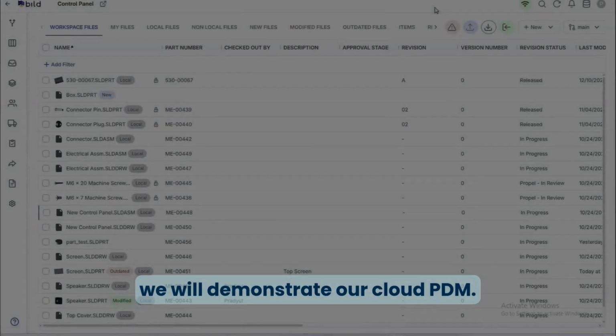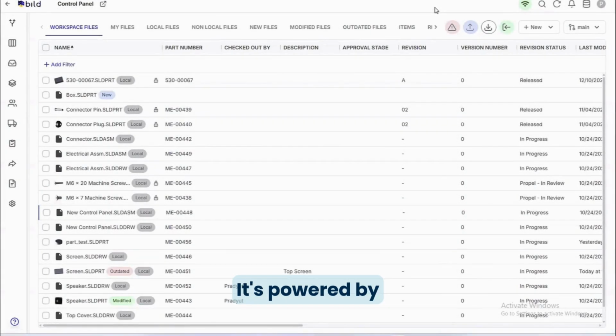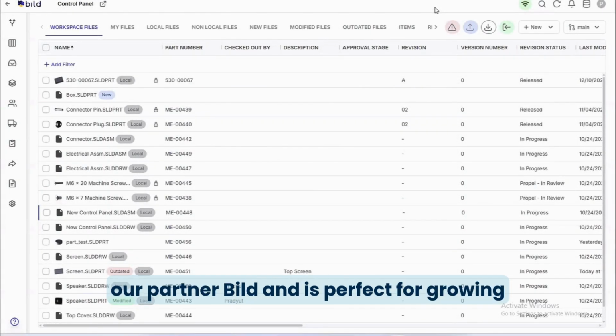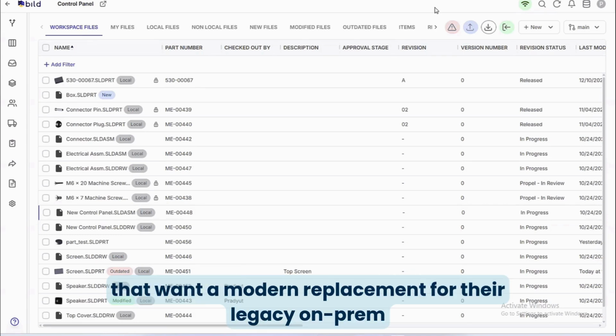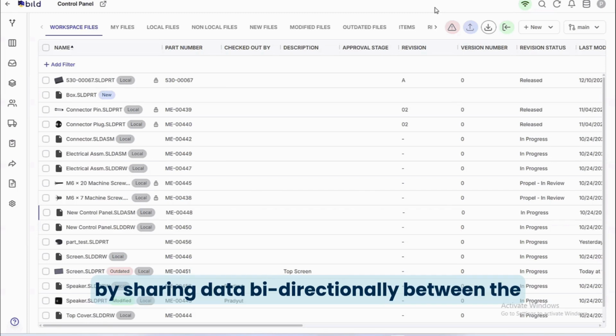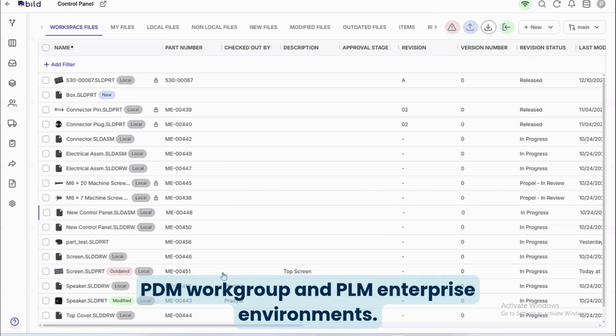In this video, we will demonstrate our cloud PDM. It's powered by our partner Bild and is perfect for growing teams or those that want a modern replacement for their legacy on-prem solution. By sharing data bi-directionally between the PDM workgroup and PLM enterprise environments.